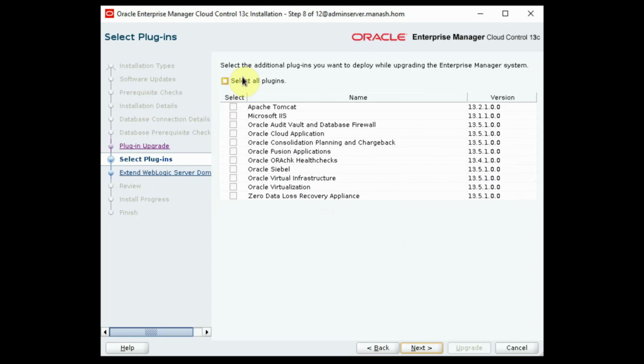In this screen, it is saying select the additional plugins you want to deploy while upgrading the Enterprise Manager system. So if you want, you can introduce any new plugins in your new environment by selecting the appropriate option here. I don't want to select any new plugins in my new environment because anyway, if required, I can install the plugins at a later time when the requirement arises. So I will simply click on the next button here.